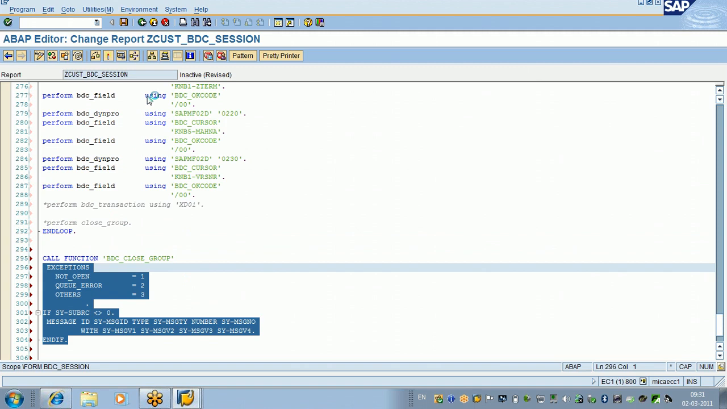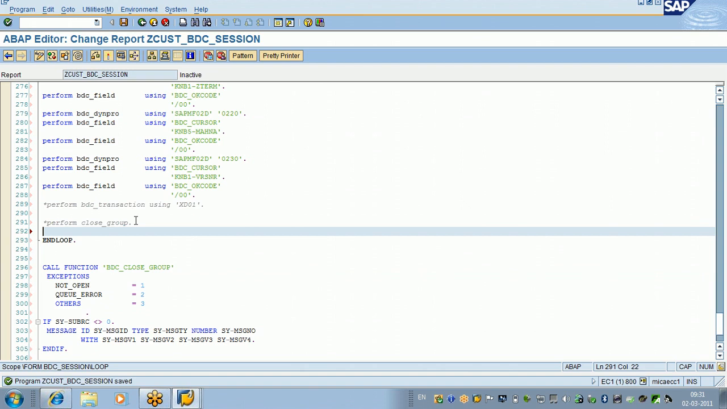And here, just before end loop statement, generally we will try to call transaction syntax here. At the same place, you call another function module called BDC insert. You need to tell the BDC insert function module what is the transaction code you are looking for. Actually, we are creating the customer. So which transaction code are we going to use? XD01, correct?